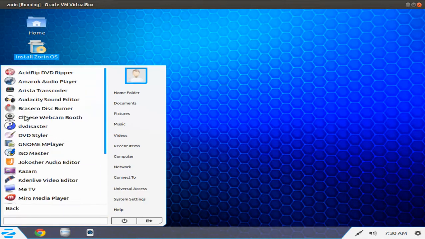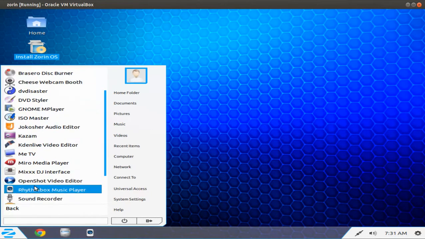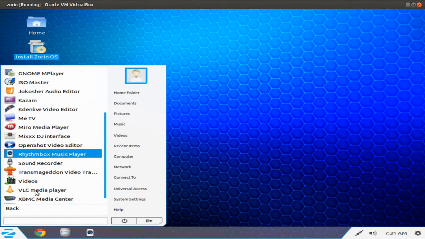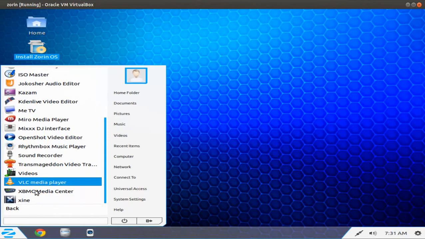Go to sound and video. Let's see what sticks out here. Kazam is what I currently use. Kdenlive, probably the best video editor in Linux. Of course, we have Rhythmbox. VLC installed by default. Very nice. And the XBMC Media Center.